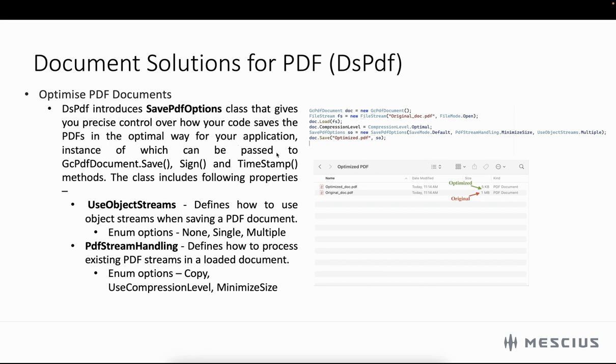And in order to accomplish that, DsPdf has introduced the SavePdfOptions class. It helps you to control how your code can save the PDF in an optimal way. An instance of this class can be passed into these three methods, which will help you to save your PDF document with various PDF properties.